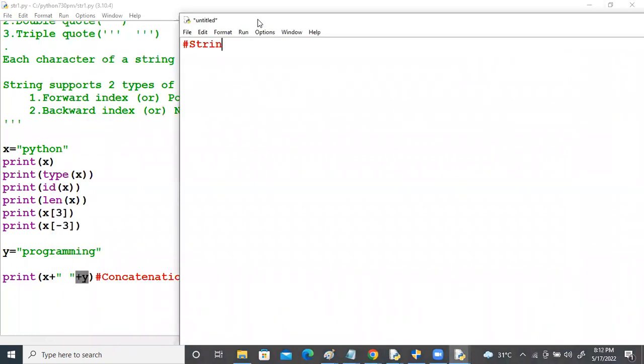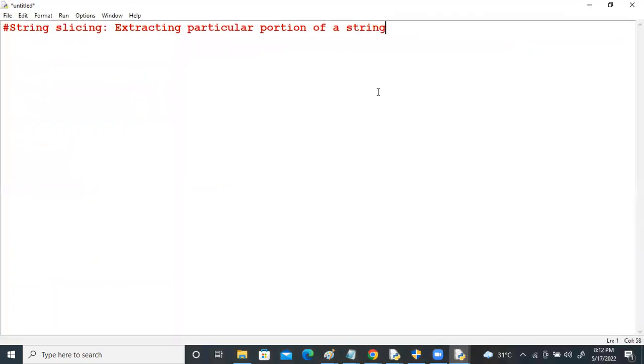String slicing, extracting a particular portion of a string. x equal to Python program, x equal to what? Python program, right? Yes.